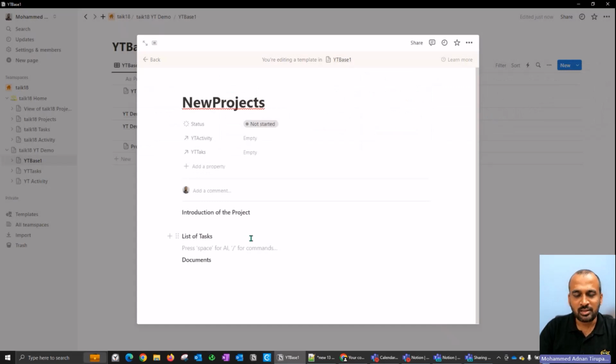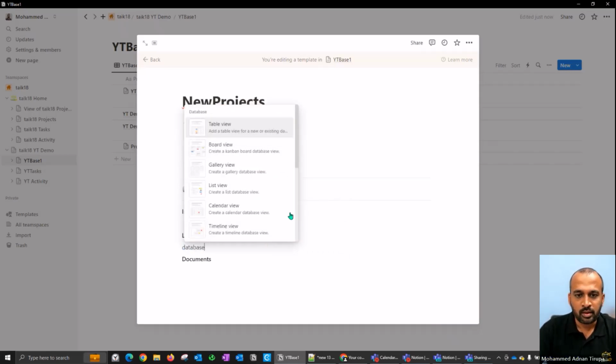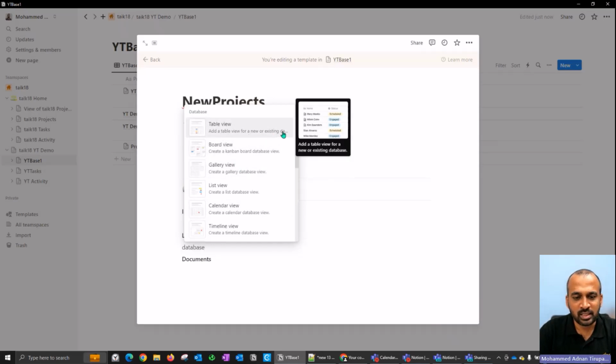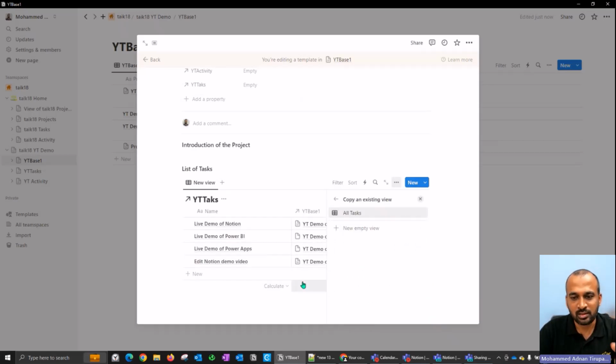Here you have the list of tasks, right? So here, this is the list of tasks. So you want to get the task database here. So for this, if I click on /now and table, database. So add a table view of an existing database. So click on this one. So here, this is going to give you the list of available databases which you have. You can just click on the YT task because I want to show the task here.